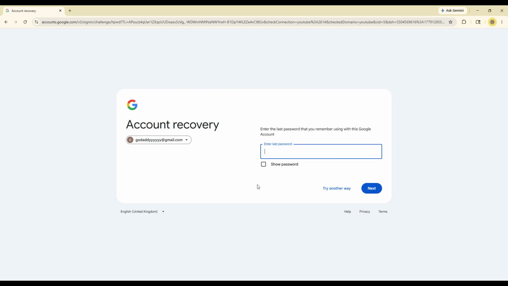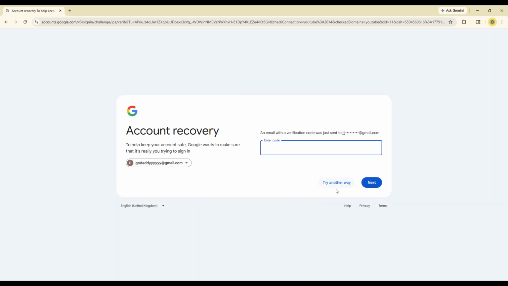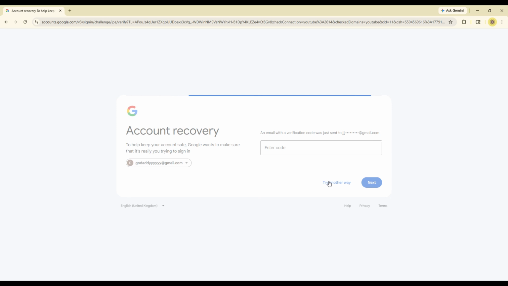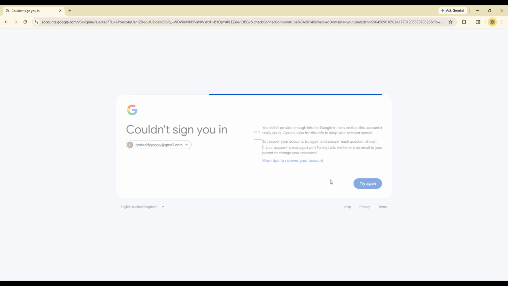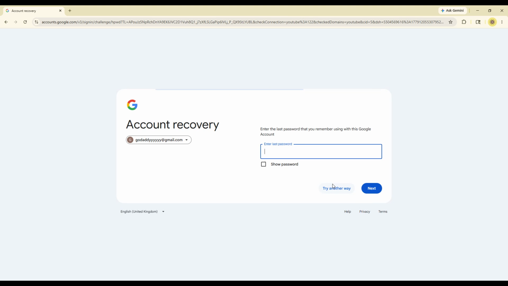One of the most common options is a verification code sent to your phone. If that appears, choose it and follow the instructions to receive the code. You may also be able to use your recovery email address where Google sends a confirmation link or code. Another option is a Google prompt on a device where you are already signed in. If you see that, simply approve the prompt on your phone or tablet. Complete whichever recovery method Google offers until your identity is verified.